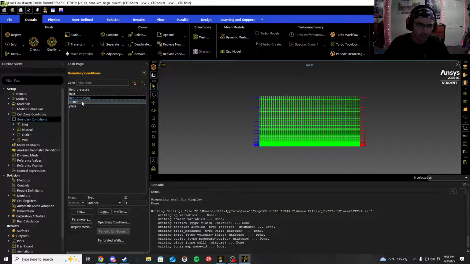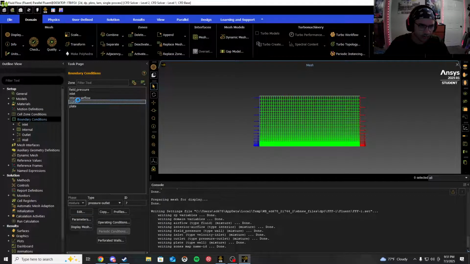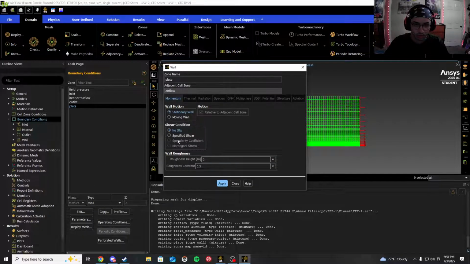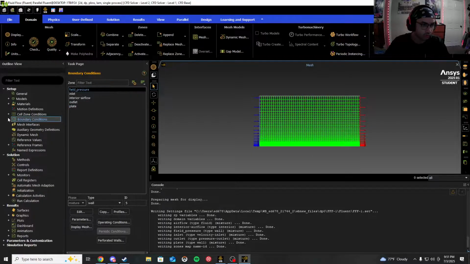This doesn't need anything done to it. It should just be fine. Outlet is fine. The plate should be stationary. So we check this. Yeah, just stationary. It's not moving. And the field pressure should be fine too. Now that we've done that, we can keep going down.